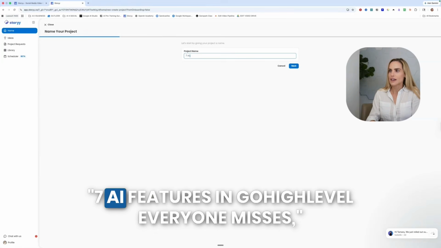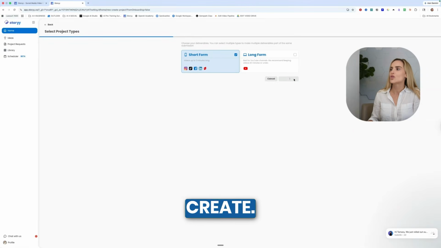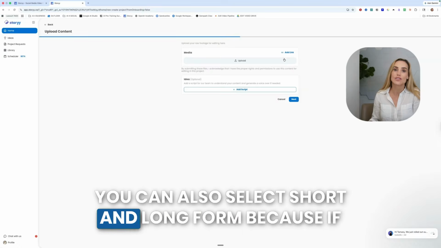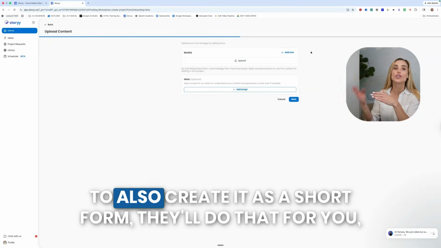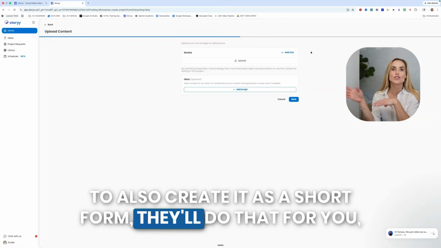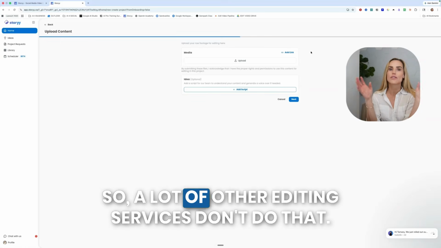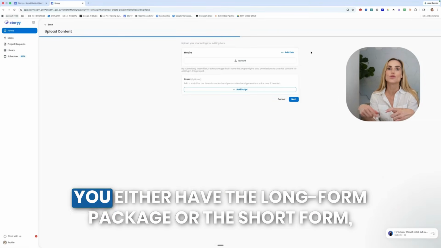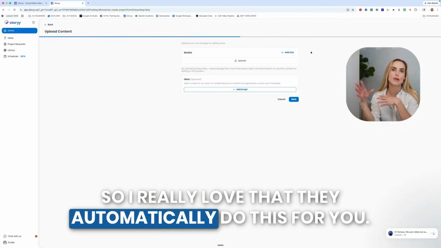Once I'm logged in, then I go to submit project, and I'll give my project a name, 7 AI features in Go High Level Everyone Misses, something like that. Next, this will be a short form video. Create. You can also select short and long form, because if you're uploading a long form video and you want them to also create it as a short form, they'll do that for you, and it's included in the monthly price. So a lot of other editing services don't do that. You either have the long form package or the short form. So I really love that they automatically do this for you.